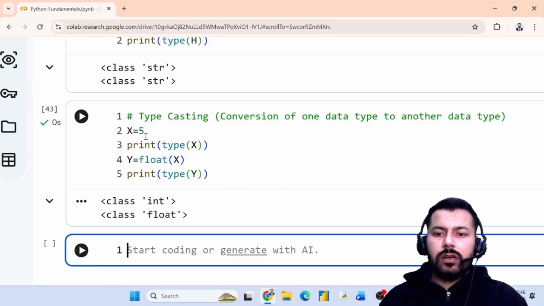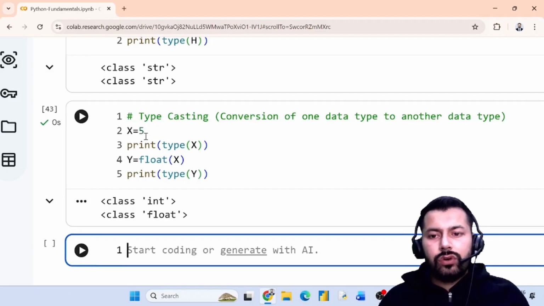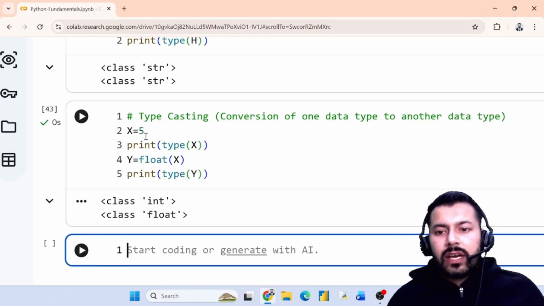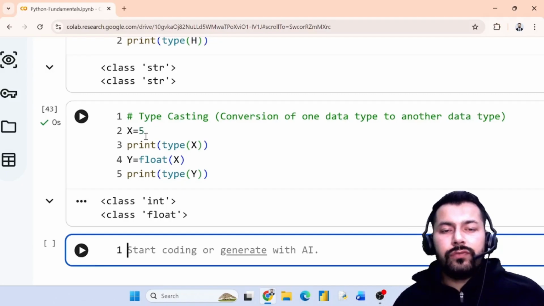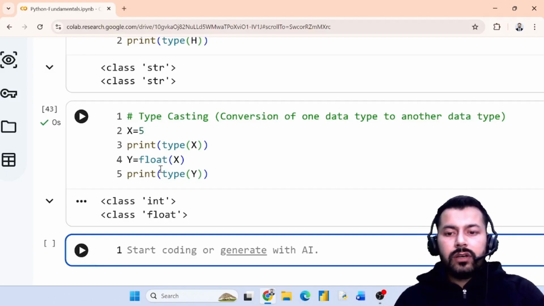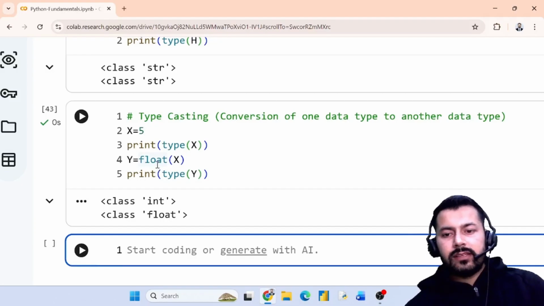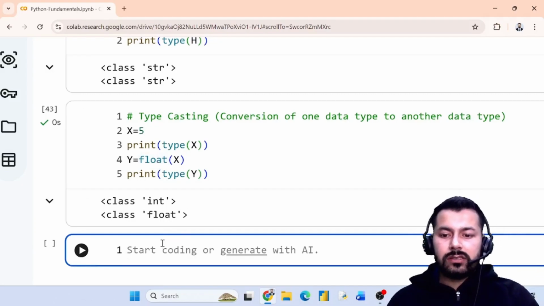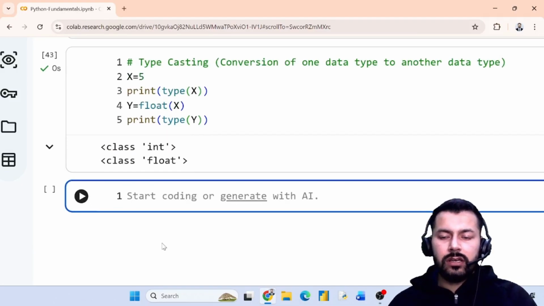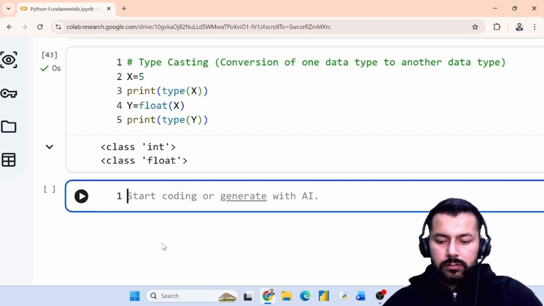Once we have initialized x is equal to 5, that is integer, but I wanted to convert this data type into float, so I converted using float. And in the same way you can convert the string also into the integer, as well as integer also into the string. Let me explain you.